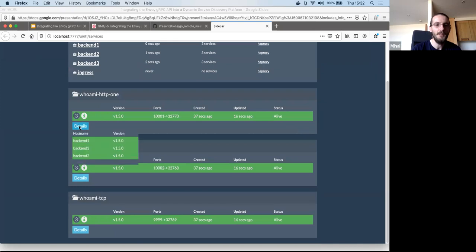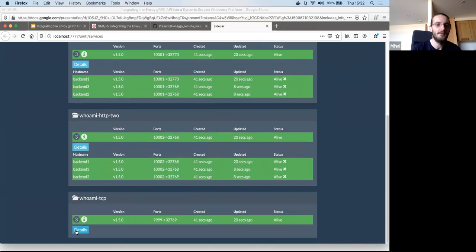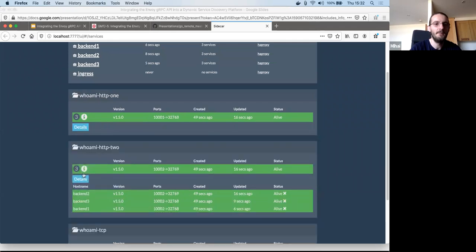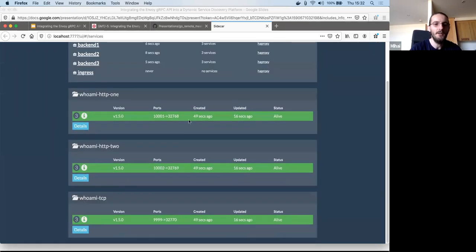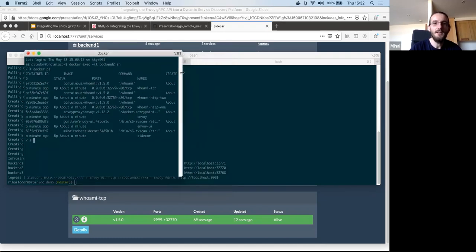And if we click on details, we can see that we have 3 instances of each of these services running on the 3 different nodes. So all of them are alive. The health check has worked successfully. So we can actually go and play with them. So we can do a docker exec -it backend to sh. So we can see them running here.